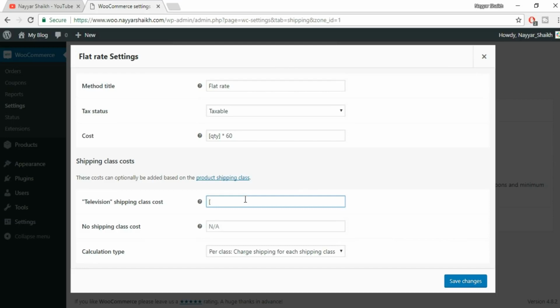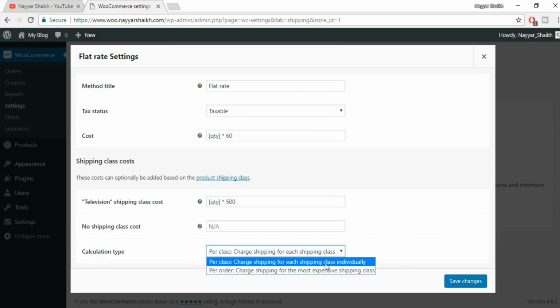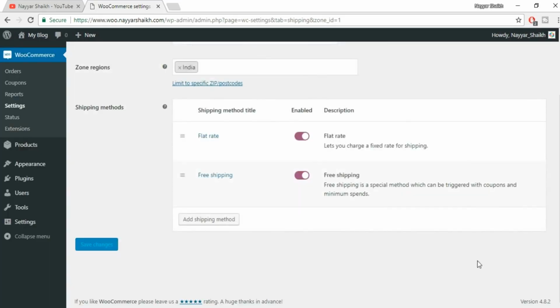I'll open the square bracket. I'll type quantity into this asterisk sign, and here you can put in the amount. For example, I want to charge $500 as the shipping cost for television. I can enter that price, and here calculate type per class, charge shipping for each shipping class. Okay, click on save changes.